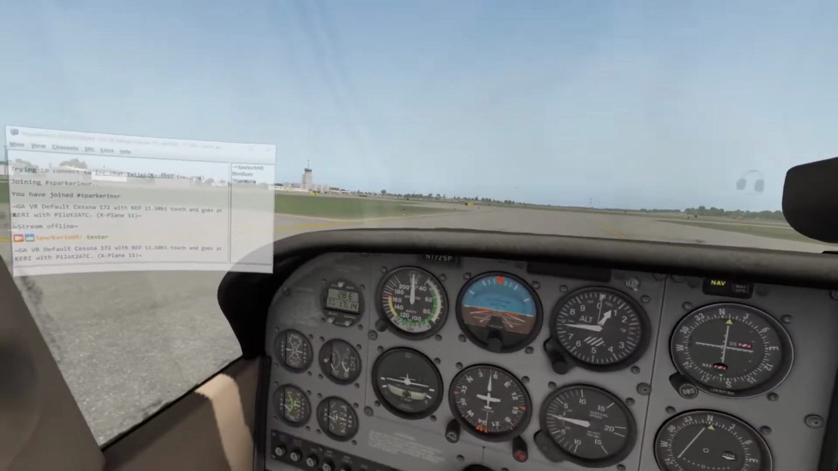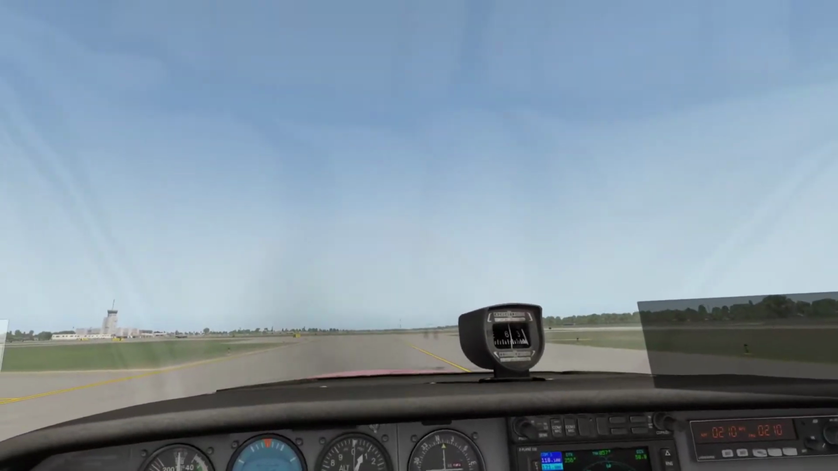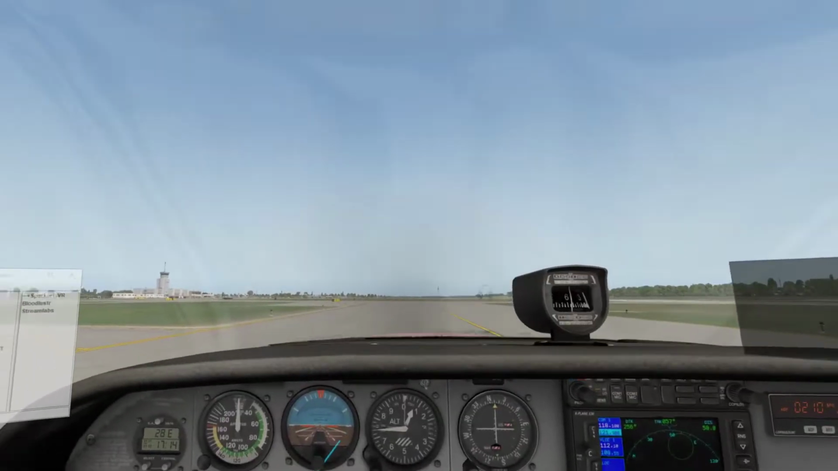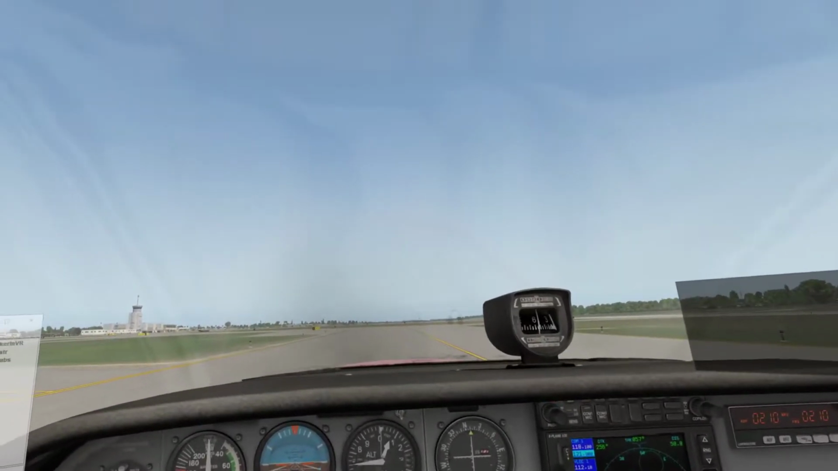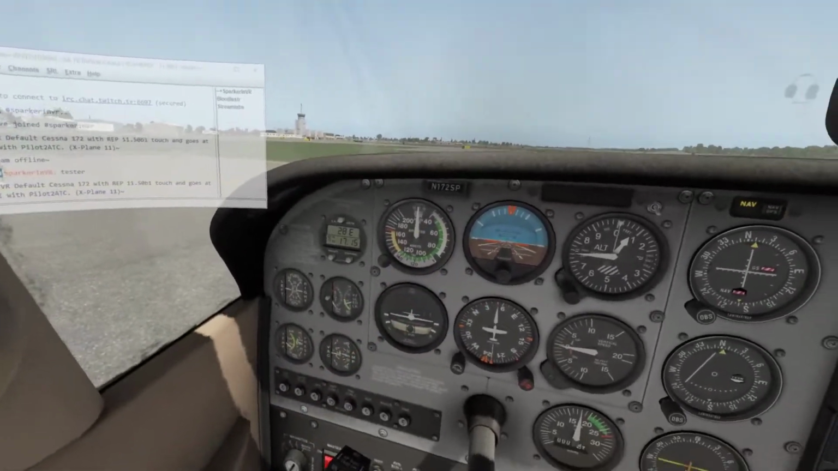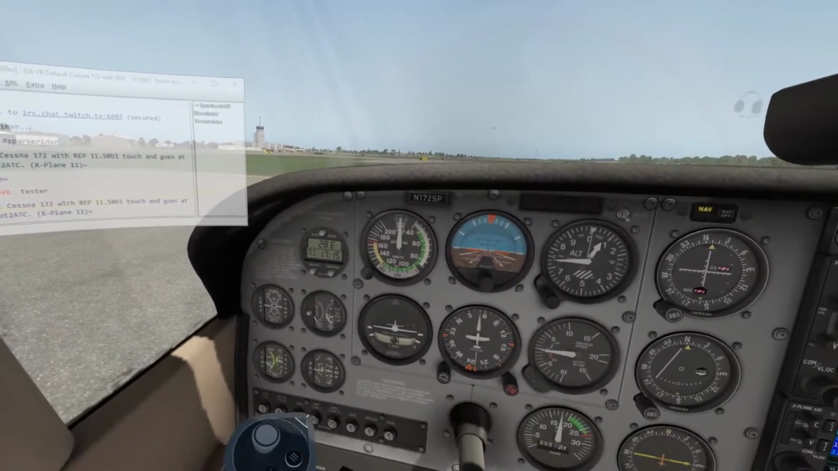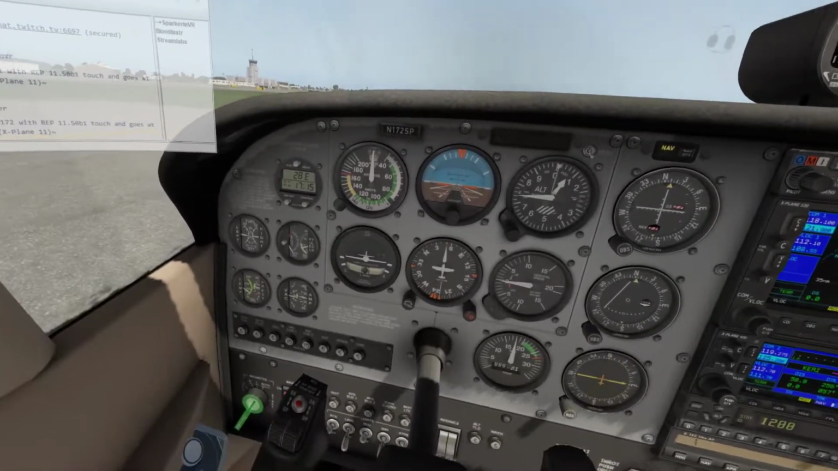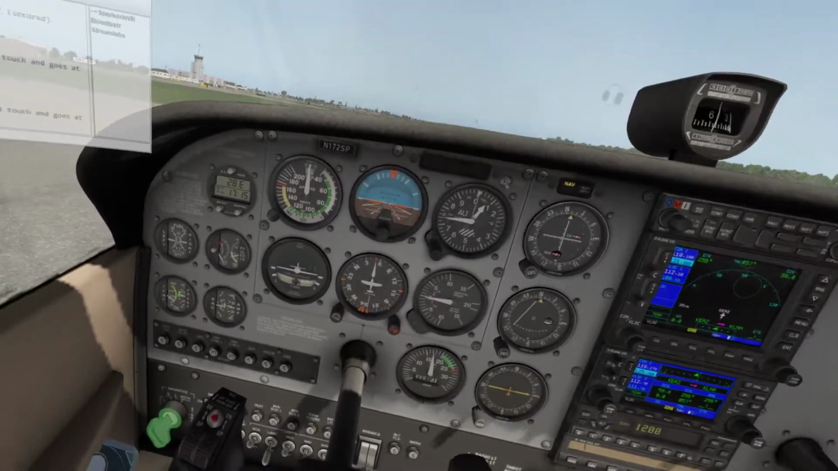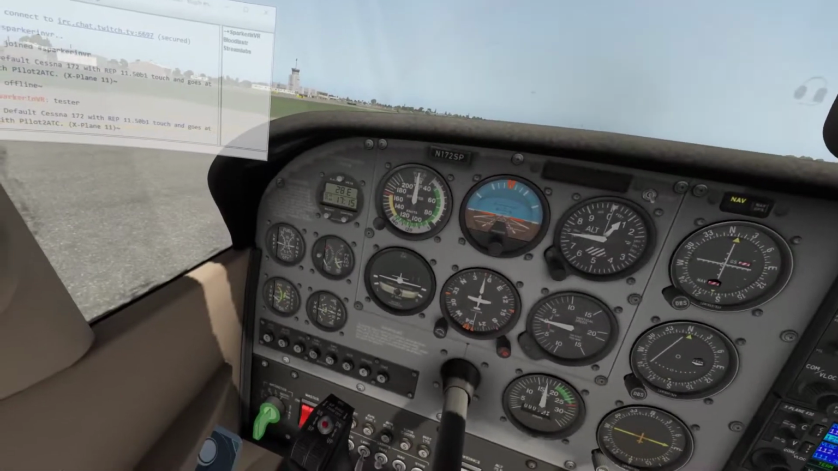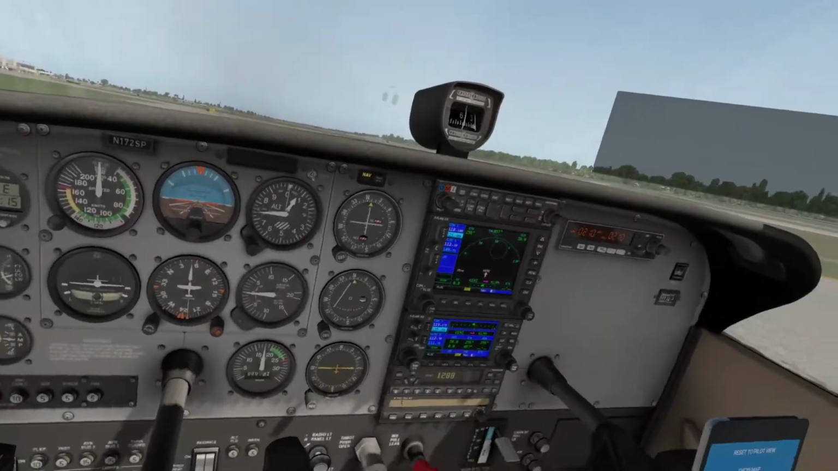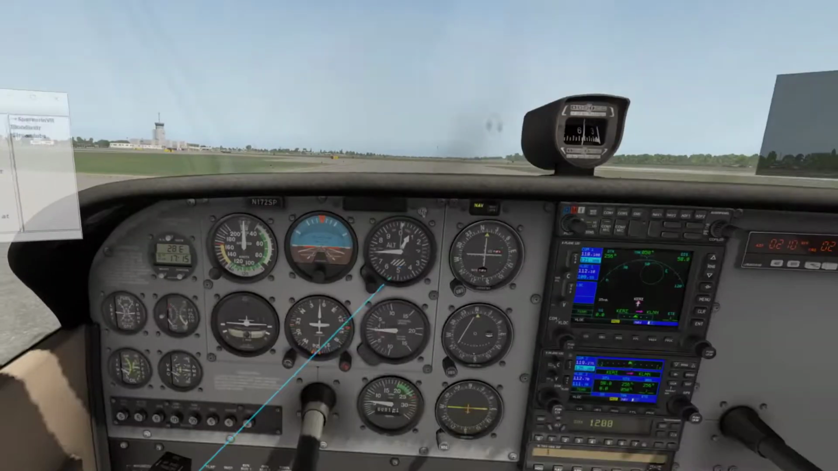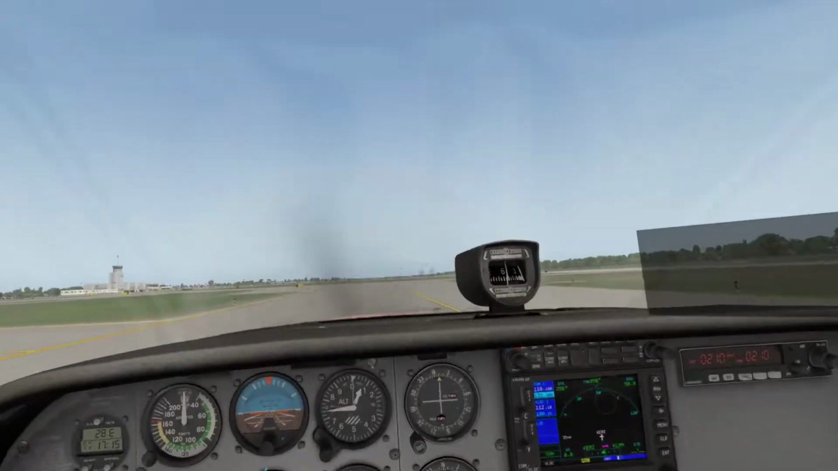So we need to do a run-up here. I'm gonna bring it up to 1800. Parking brake is on. Want to make sure that it's working, and make sure things are in the green. Vacuum's in the green. Oil pressure's in the green. Temperature's in the green. So I'm gonna go down to left and to right. Left. Both. So we had around a 150 drop.